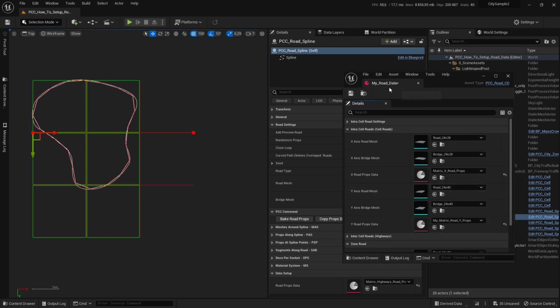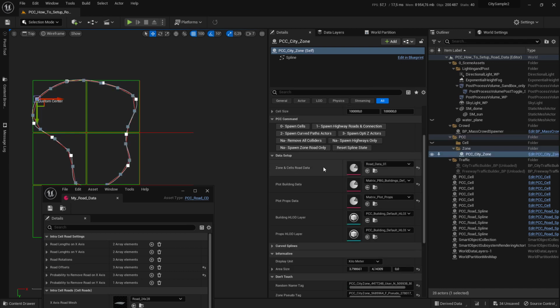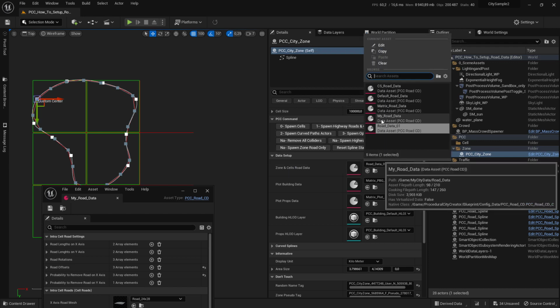And that is how you set your road data. When you have it completed, you can set it here in the data setup when you select your zone blueprint and use my road data.